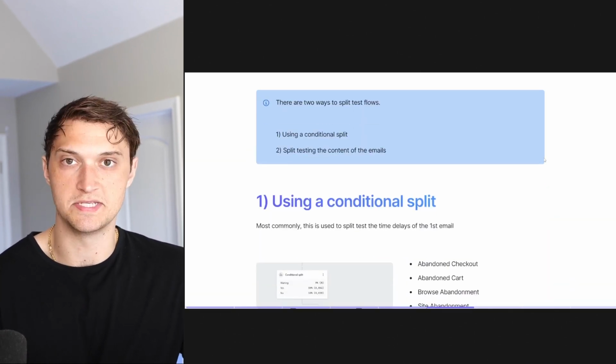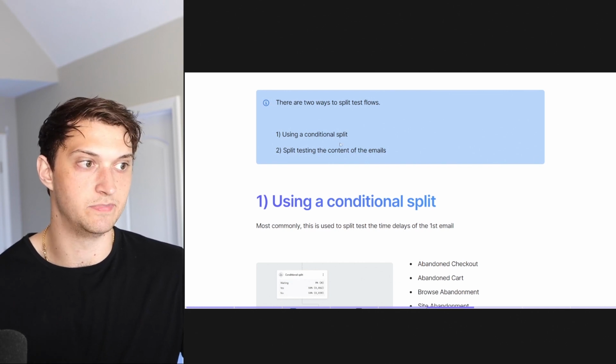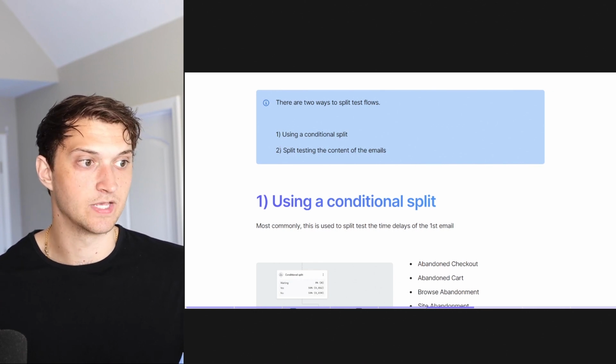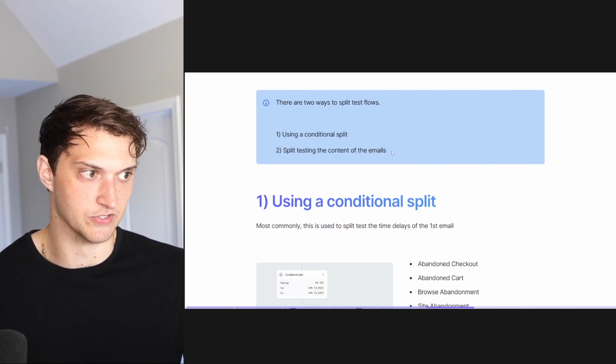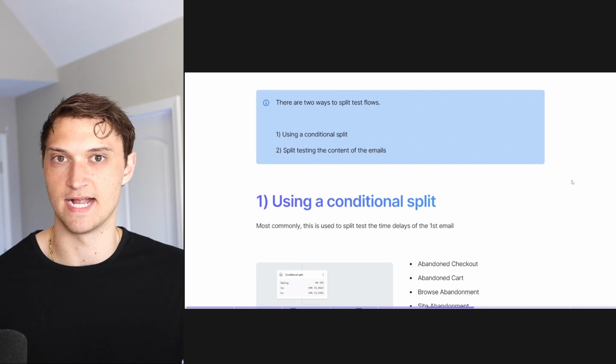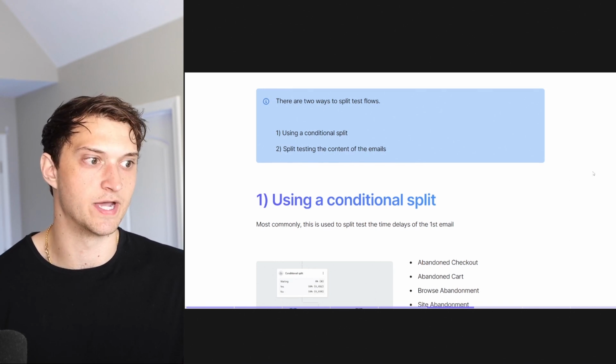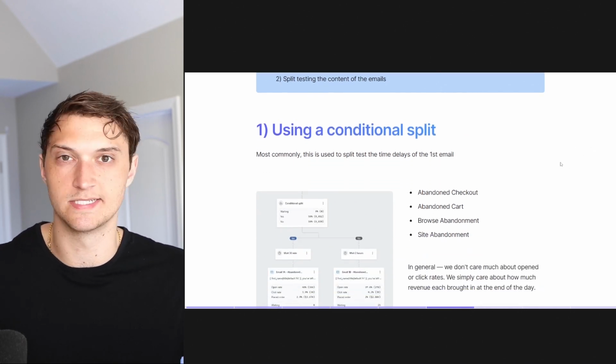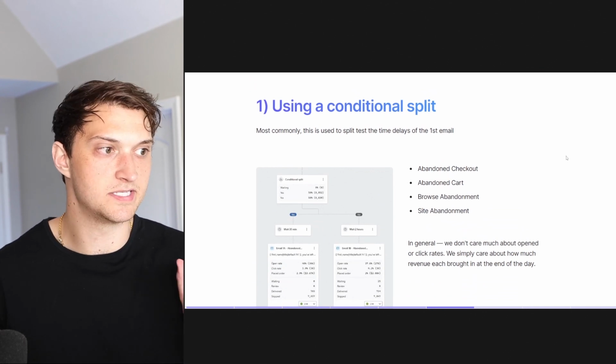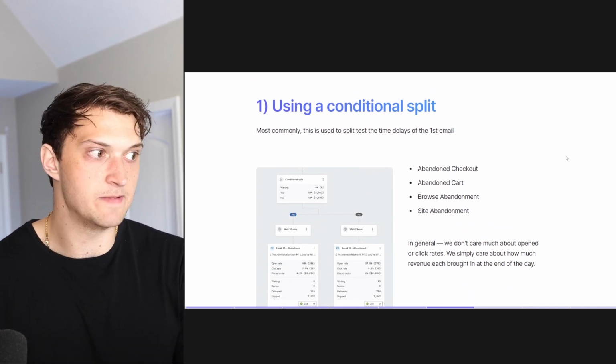There's actually two ways to split test email flows. Number one is going to be a conditional split, which is a little bit different than what I did previously, and split testing the actual content of the emails. That's pretty much exactly that same process, so I'm not going to go through it twice. But using a conditional split is a little bit different. Normally, this is just for split testing the time delay of the first email.